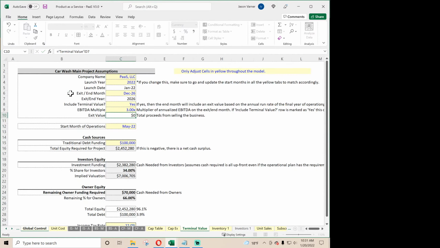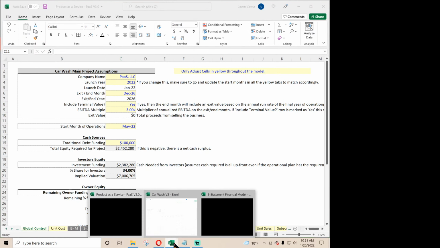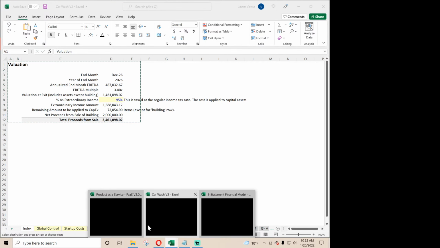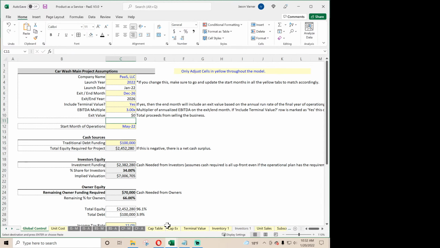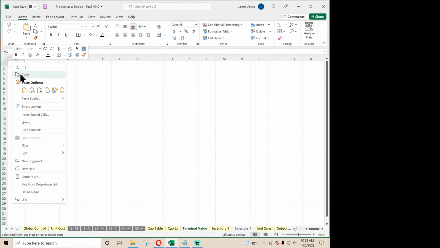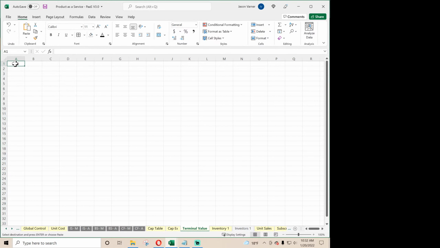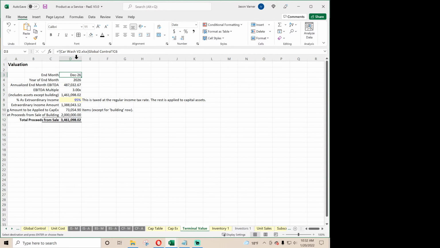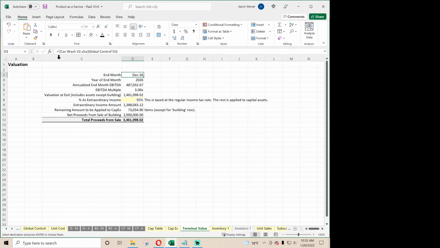Oh shoot, we've got to bring this in as well. Let's go to our car wash model to get this. And if you do want to show a terminal value, we'll probably base it on a percentage of annualized sales based on the exit or end month.